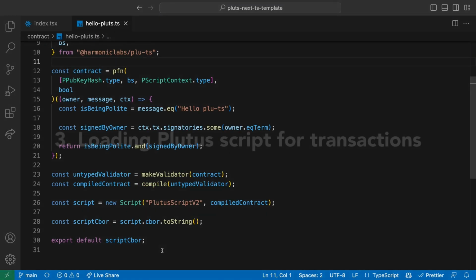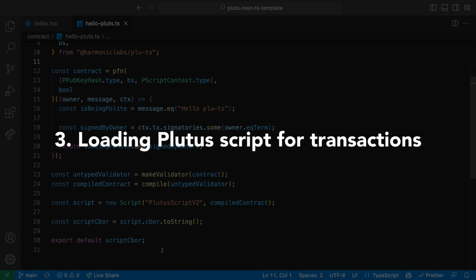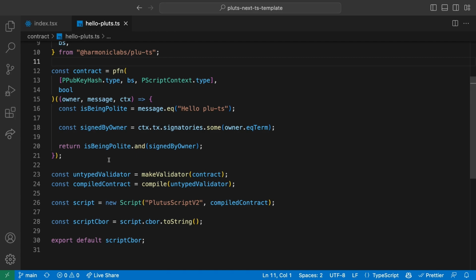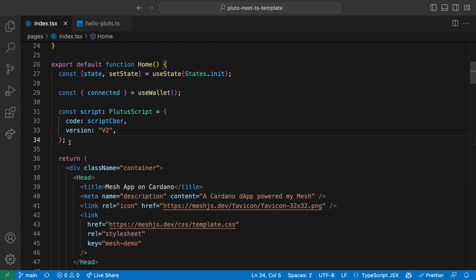Next, let's see how we can compile a smart contract written in Blueprint TS and create the transaction to lock our assets. To compile a contract, all we need is these few lines of code, and to get the script CBOR, we do script.cbor.toString. You can learn more by visiting the Blueprint TS documentation website. With this script CBOR, we can import it and create the Plutus script object and use it in our transactions. Even though we are using Blueprint TS for the smart contract, you can compile Plutus script and load the script CBOR here.